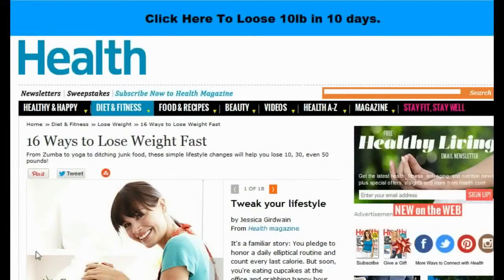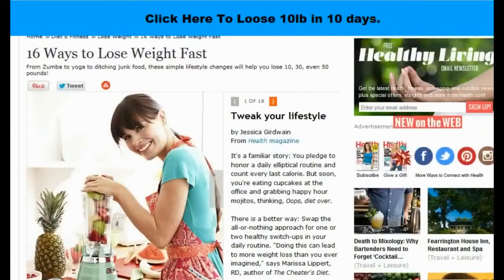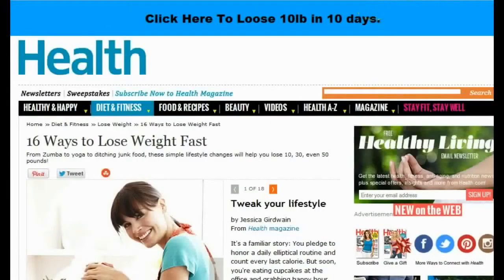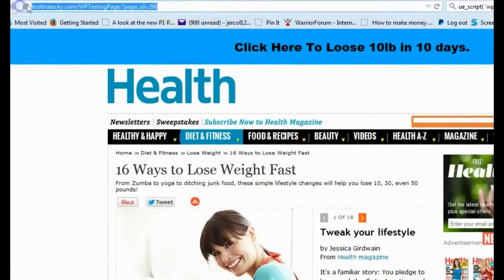It actually loads up the health.com website with the article that I want, but it has this cool bar on the top of it that has my call to action text on it, which is also clickable and will send people over to any URL I want. Now this bar will always stay in view, so if they try to scroll and read the article, it doesn't go away. This looks like health.com, but if you look up here, you can actually see it's my testing blog.